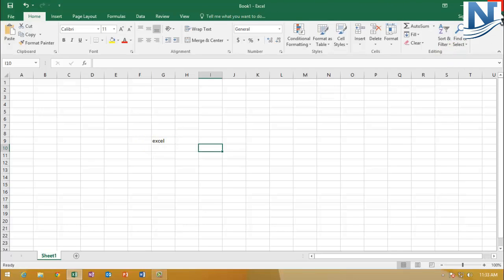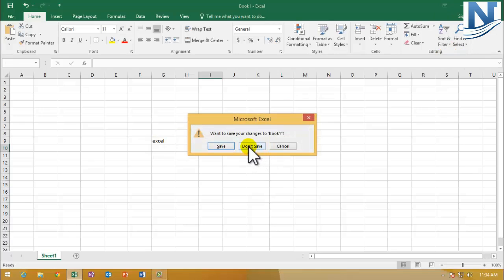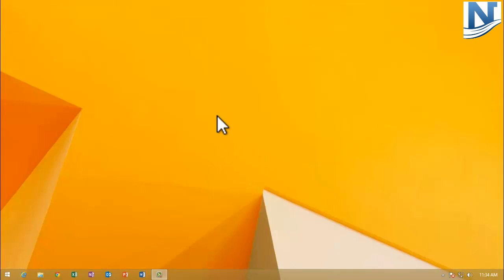So I'm just closing it as we do not want to save it. I'll click on don't save. If you have done some editing or you have typed something in it and you want to save it, you can click on the save button. So I'm just clicking on don't save. So this was the first approach wherein you open an Excel sheet.